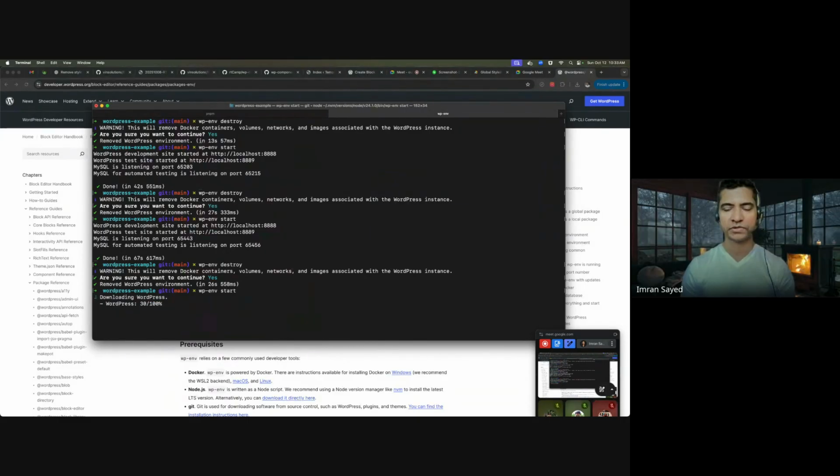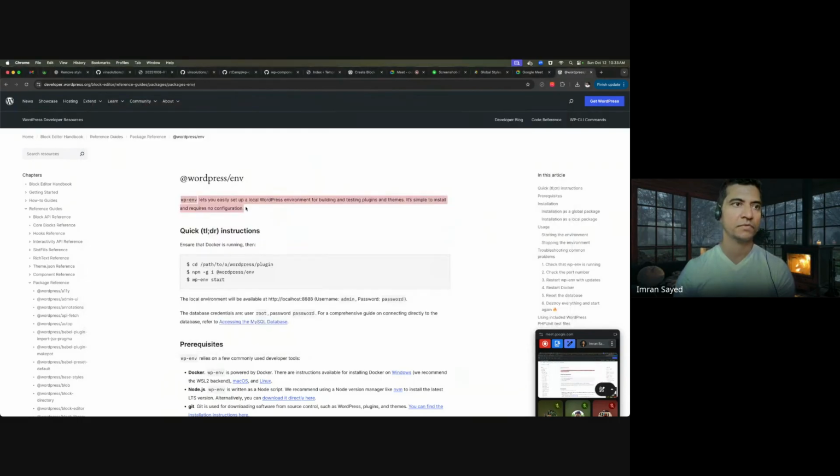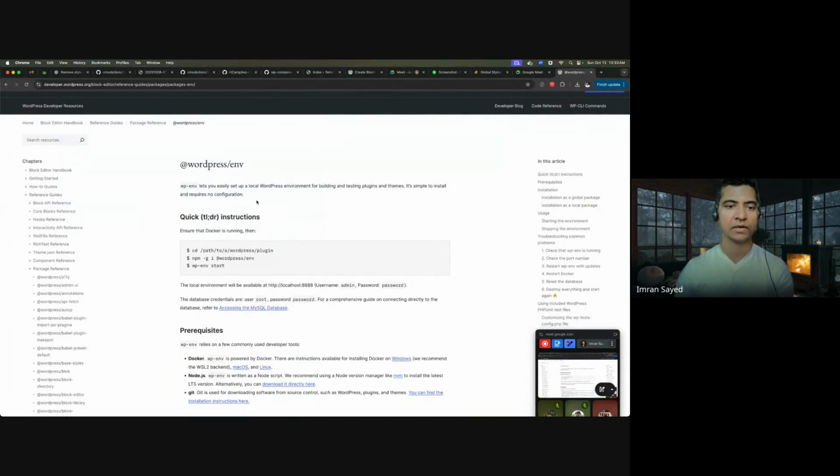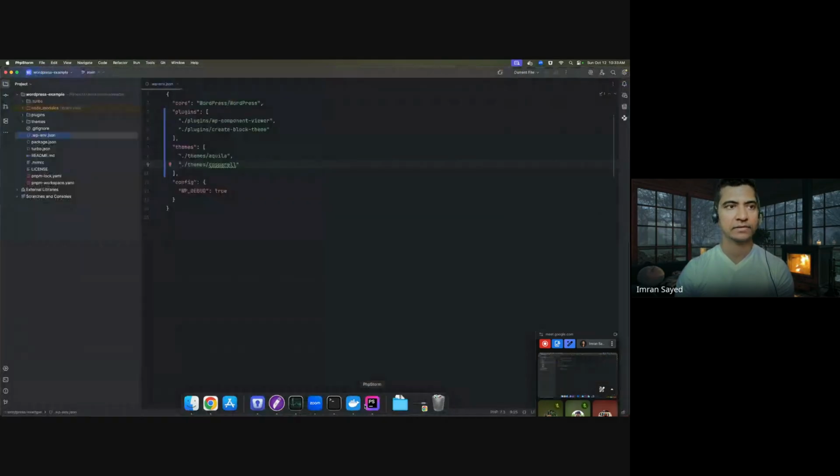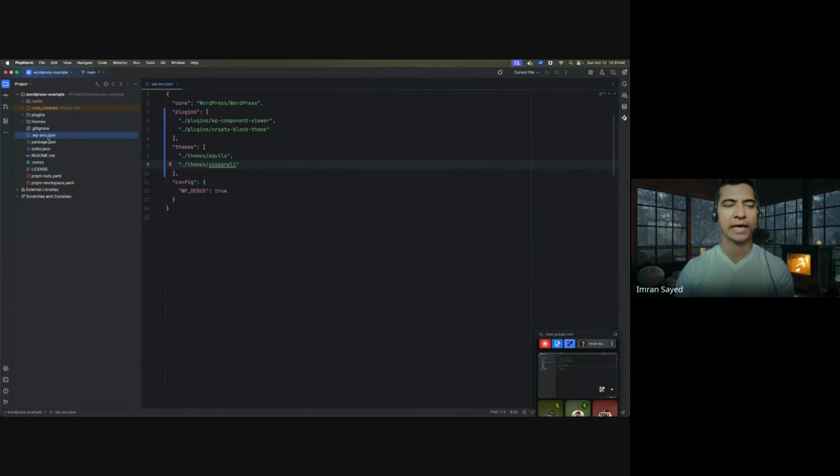Sure. You can choose whichever platform you want, but I'm going with the recommended way suggested by developer.wordpress.org, because it lets you set up the local environment for building and testing plugins and themes. And it's very easy. You don't really need any configuration at all. All you have to do is globally install the WordPress environment package, and then go to your project, make sure it has the WP content, and the wp-env JSON file at the root level, and give it the configuration of wherever your plugins and themes exist.